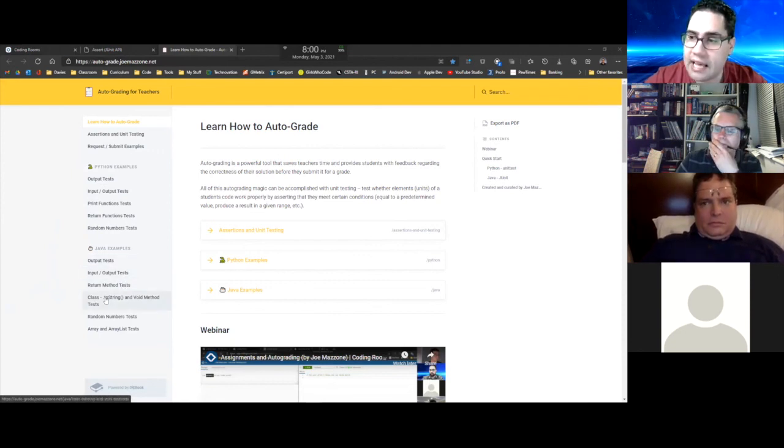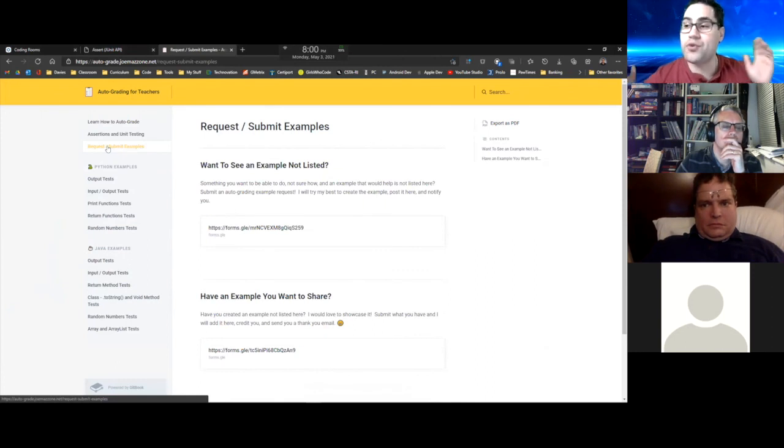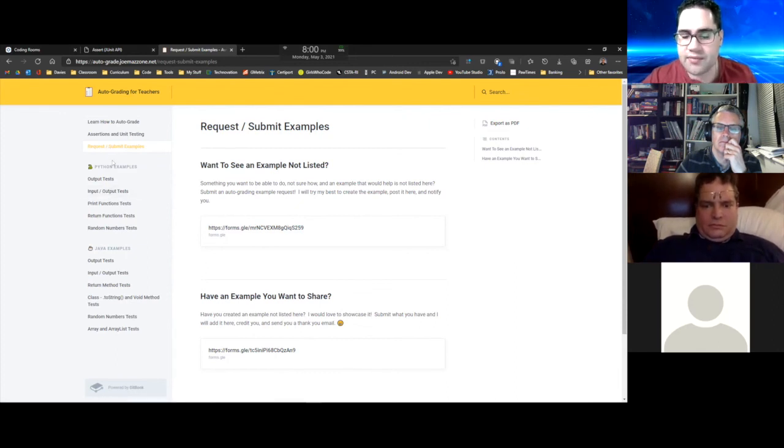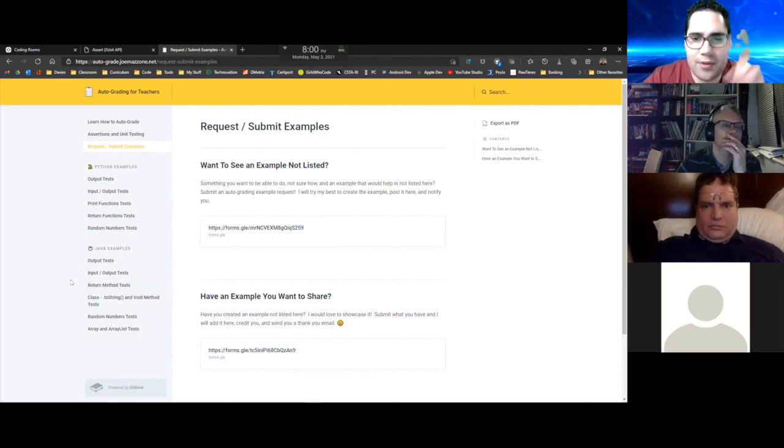If there's something not on here that you'd really like to see, a certain type of example, I do have this area where you can request an example, or if you build something and you think it would be cool to share with others, please submit that to me to post on here, because it's a great resource. So if you build anything or you need anything specific, let me know and I can do that. Hopefully the year will start to be a little less crazy where I can add a little bit more to this website. Another month, probably I'll have a lot more.